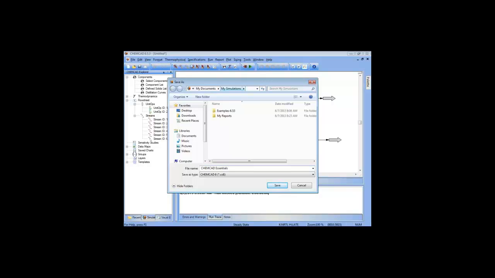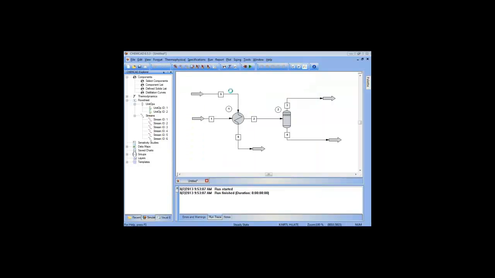We will call this Essentials, topic 1. So now you can see the path up top that we have saved this here. If we go over to recent documents, you can see that we've got some recent documents here.